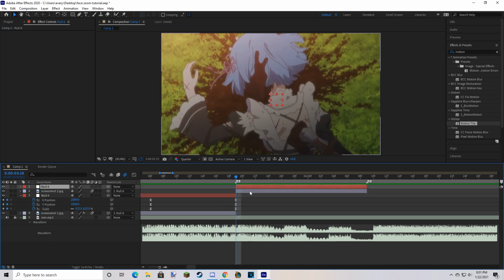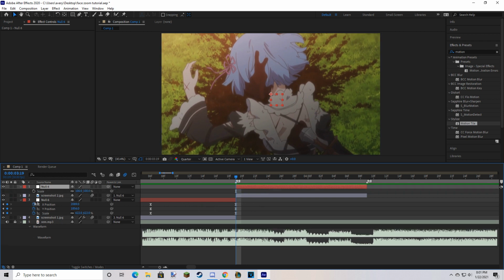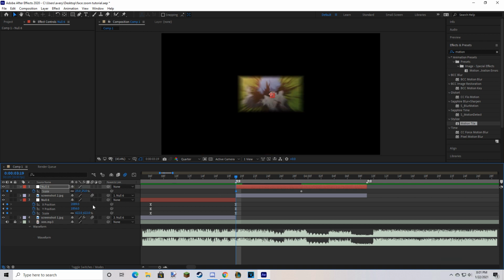The second clip is actually much easier. All you have to do is press S, and then you animate the scale. Go to the middle of the clip, add a keyframe here, go back to the first frame of your clip, and make the scale 25, okay?